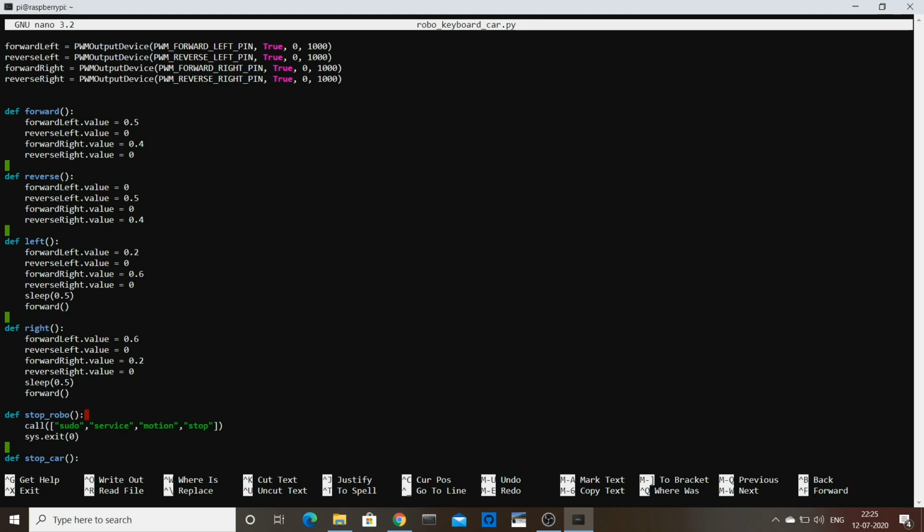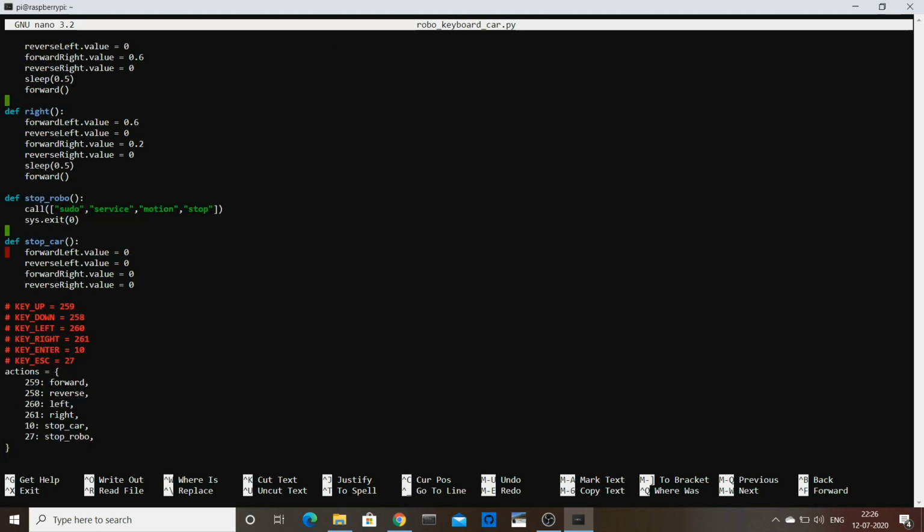Next we have a function stop_robo, and that just stops the robot. It calls sudo service motion stop. So that's like sudo service motion start, but instead of starting, it stops the motion service. Then we run this line of code, which exits the program. Next we have a function which turns off all the motors to stop the car.